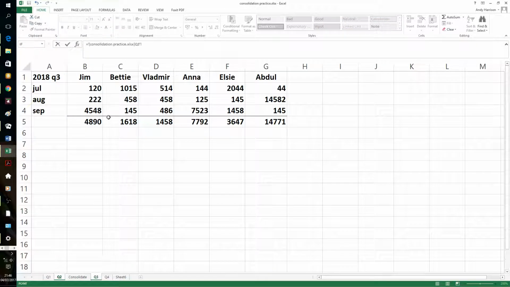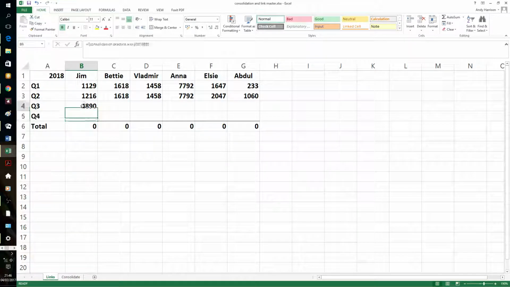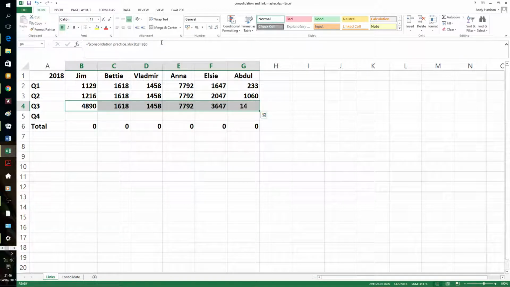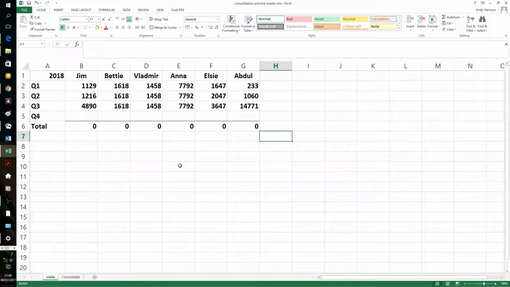On Q3 we wanted Jim's total first. I always find it much best to do this one first rather than trying to do the whole lot. But we're doing the same job, it's just that with this link it just picks up the data, as opposed to it being harder to do anything with it. It's best put in and then manipulate it afterwards. And then the paste link.